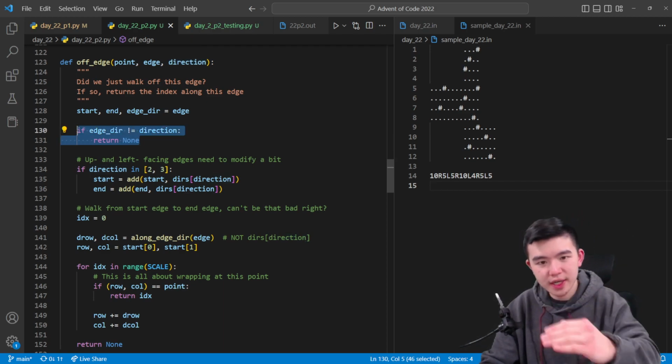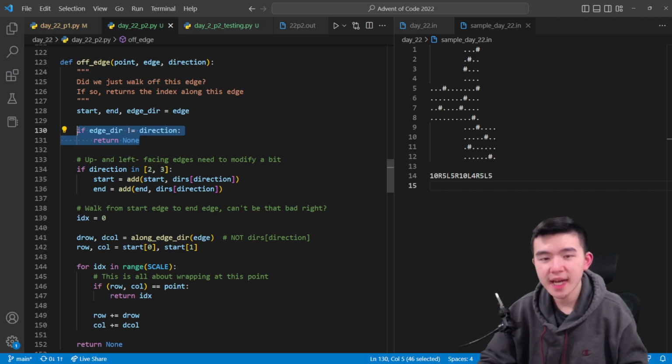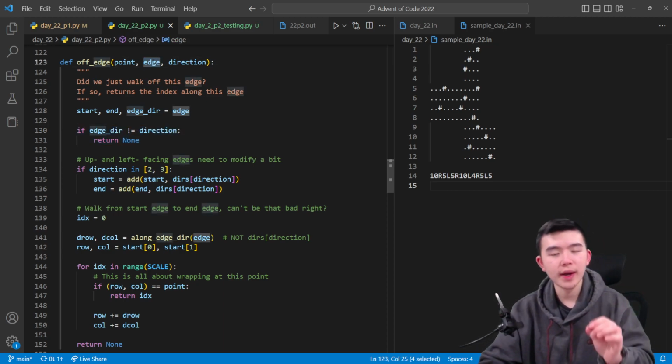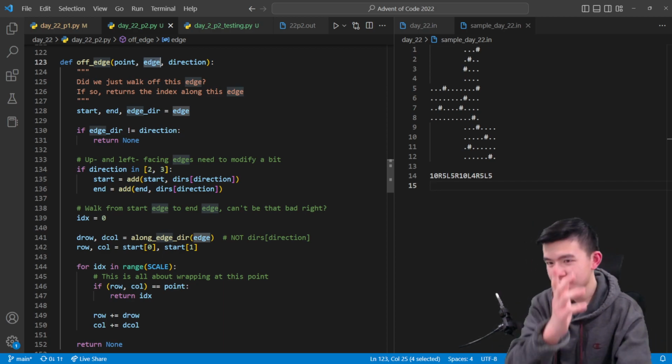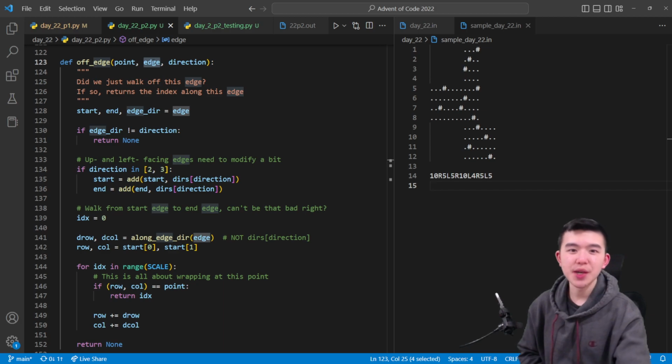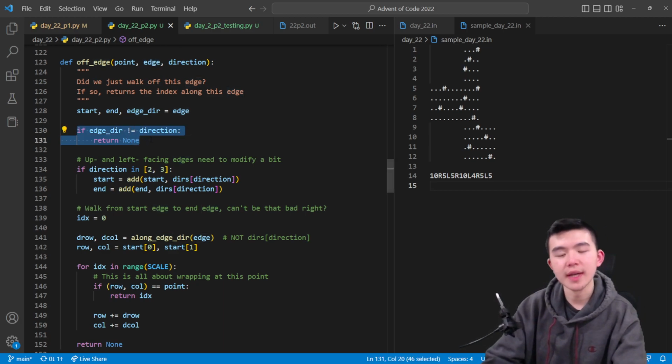If the edge direction and the point direction do not align, then we cannot possibly have walked off this edge. Again, remember that edge records the direction that points outwards. So we need to check if we have walked outside this edge and into the abyss away from the net. So if those two directions don't match, then we can just say, no, this point has not walked off this edge.